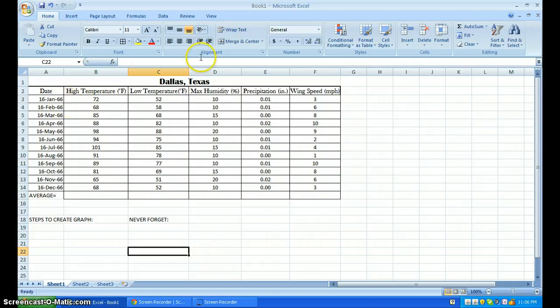We have our date, city and state that I've picked, and then our data points, of course, with no units here, only up on the titles. Make sure yours is the same way and that your data is pretty uniform.